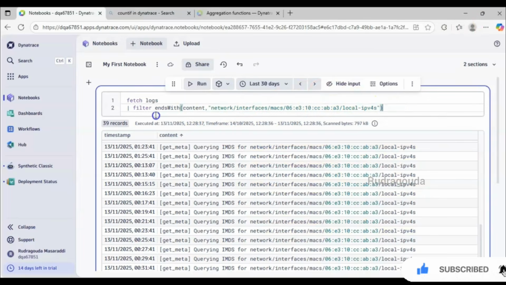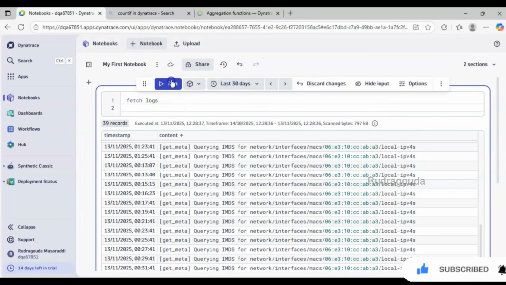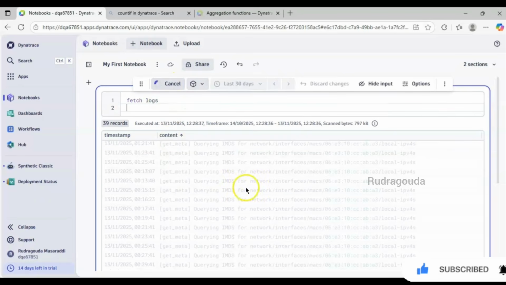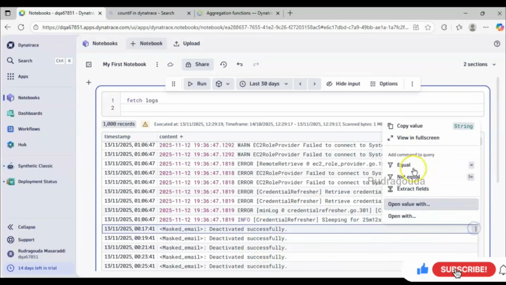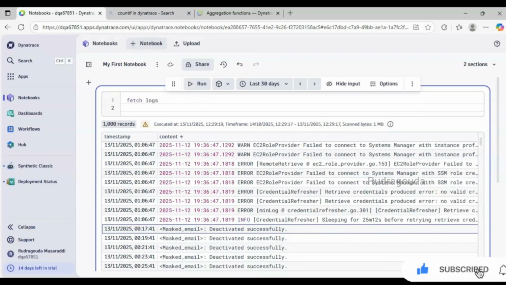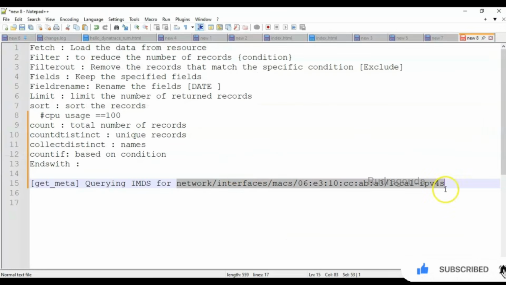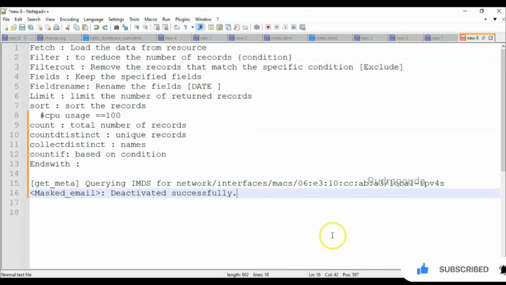If you want one more example, I'll remove this one and then click on run again. I will take a different thing and show you that again. This time I'll copy this one and go to my Notepad++ and paste it. The line is "master email deactivated successfully". This is how it is. But I wanted to see "deactivated successfully". Wherever the line ends with "deactivated successfully", I want to see that one, right?